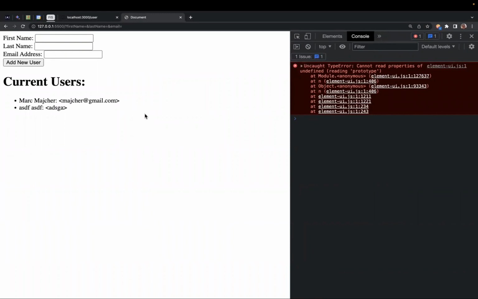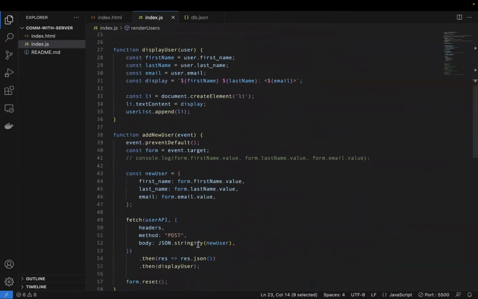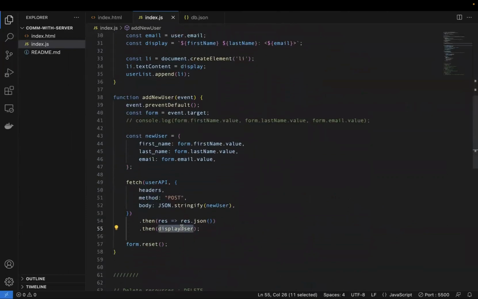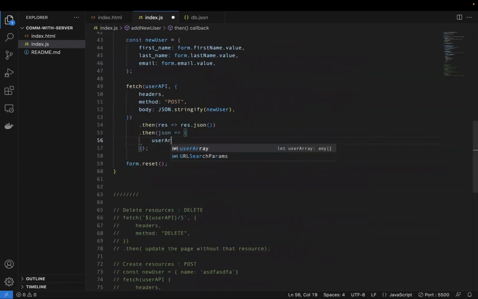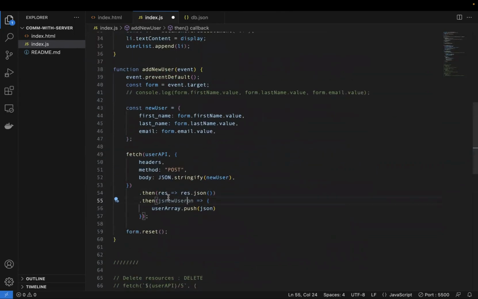So instead of, when I add the new user, instead of just putting it on the list, I'm going to do this. Let me get my JSON. First I'm going to add it to the user array. And I'm going to call this new user. Apologies. It's fine. So I'm going to push that onto the array.